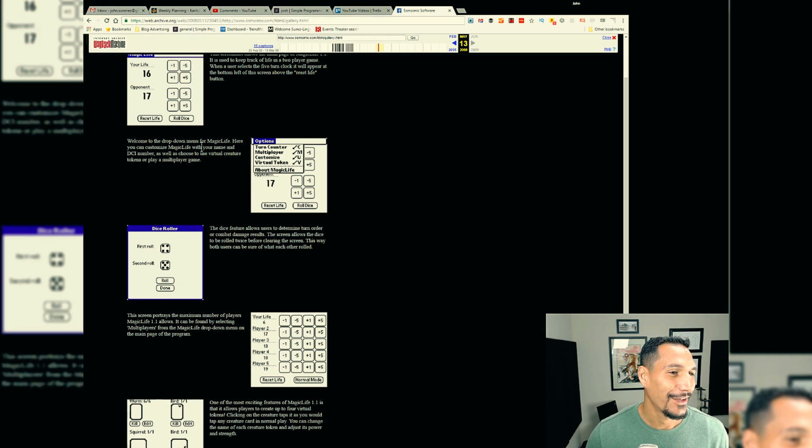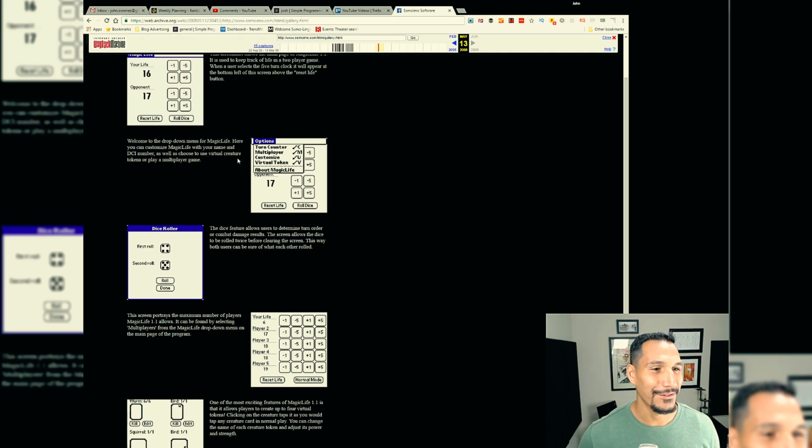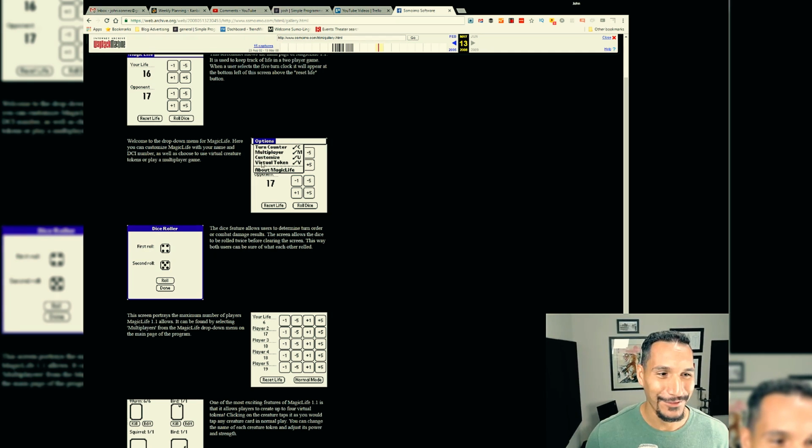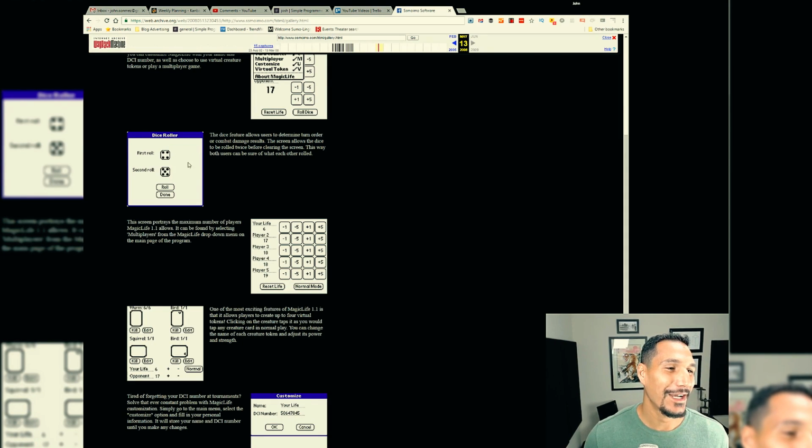I had a drop-down menu. Welcome to the drop-down menu, where you can customize Magic Life with your name and DCI number. I also created this virtual tokens thing here. I have to show the drop-down menu, because that's so cool. And then this dice roller, which was pretty fun to implement.